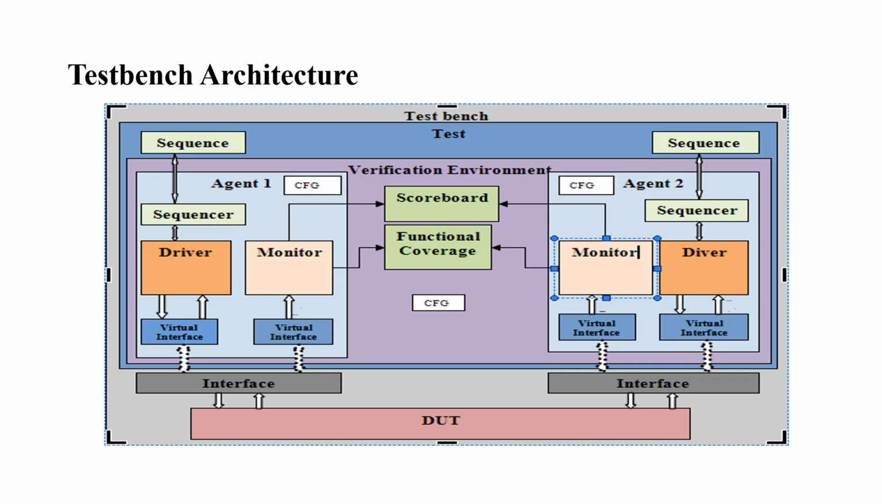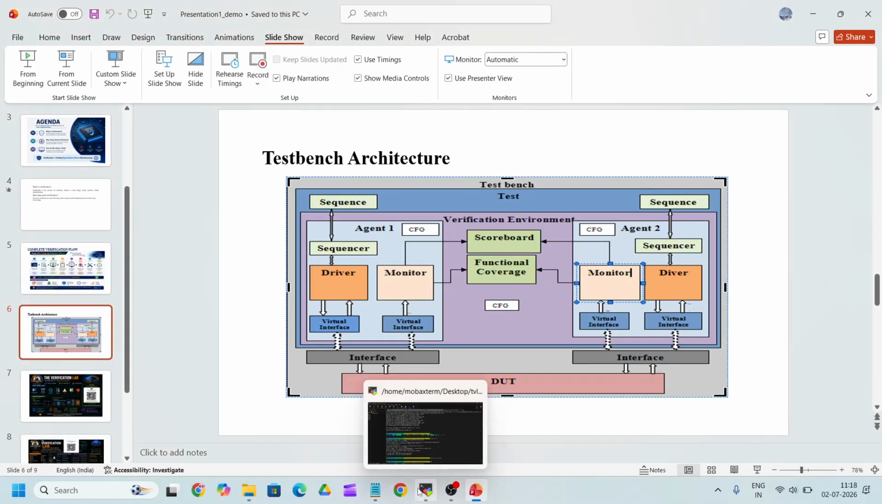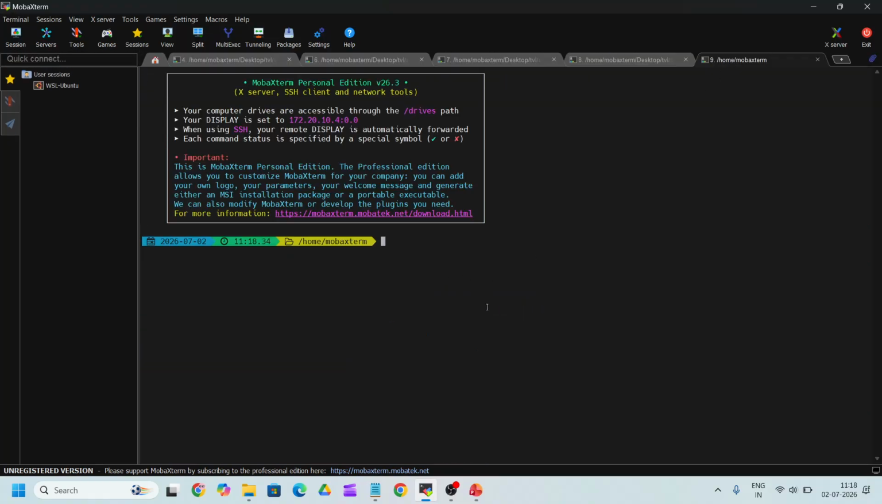So now we'll understand how, in real time, we can run a test case in the project, and how a regression run looks. I have a very simple environment, and I'll be explaining with the help of that. I have saved my project on the desktop, so I am giving cd desktop.